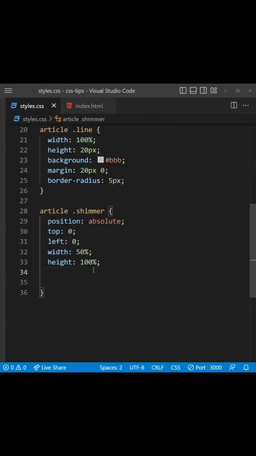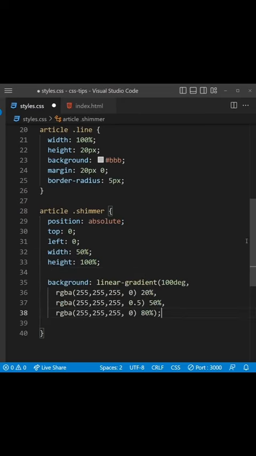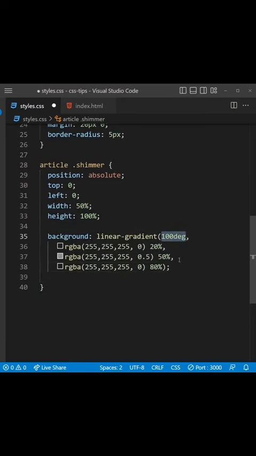The shimmer itself is going to have a gradient for a background at a slight angle, and this gradient background basically goes from completely transparent to light grey and back to transparent. And in a browser the shimmer looks like this, and now we just need to animate it.